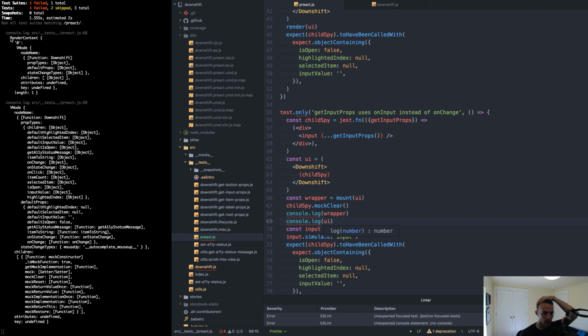So we've got a render context, and I guess that has some stuff on its prototype. And then we have a V node. UI has the prop types on it. That's weird. I guess it is the function. Oh, because that's what the node name is, the function. That makes sense. Okay.